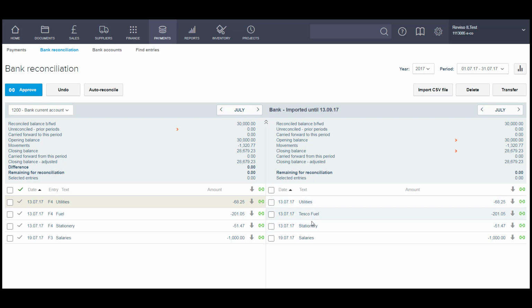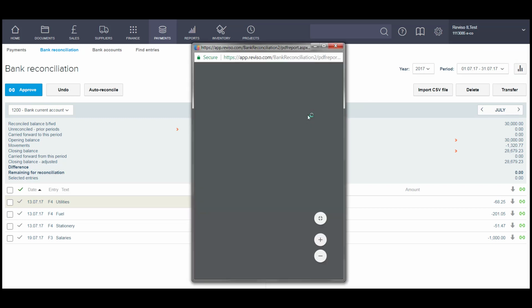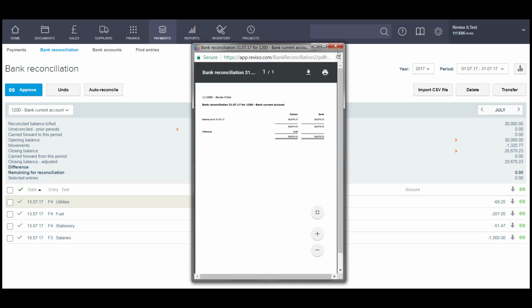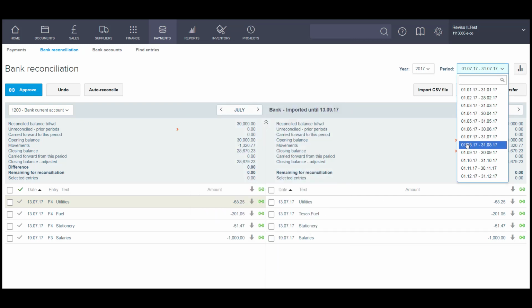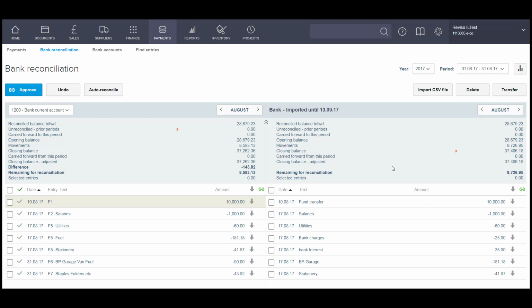As you can see, these are all reconciled here, so you can then again run your report and then move on to the next month. Let's go to August.